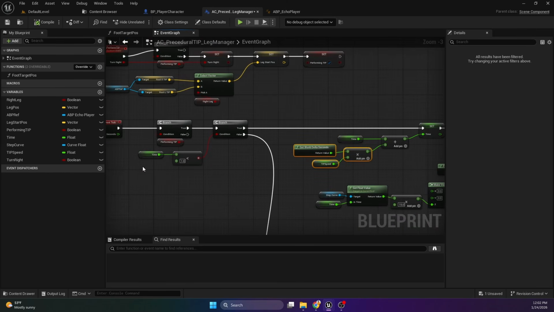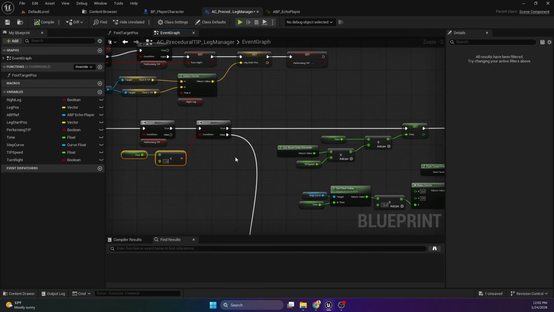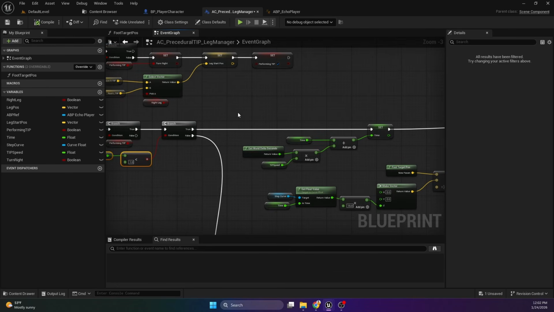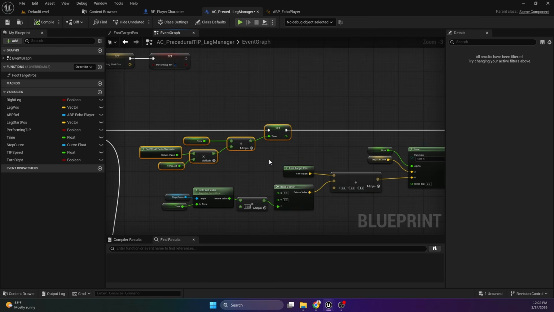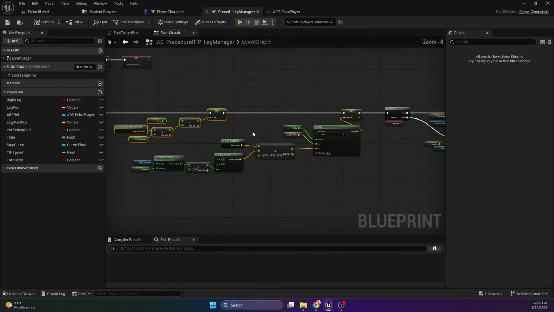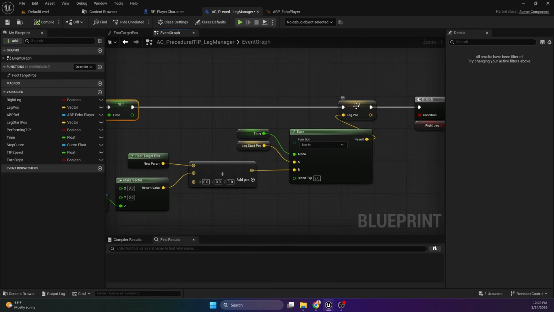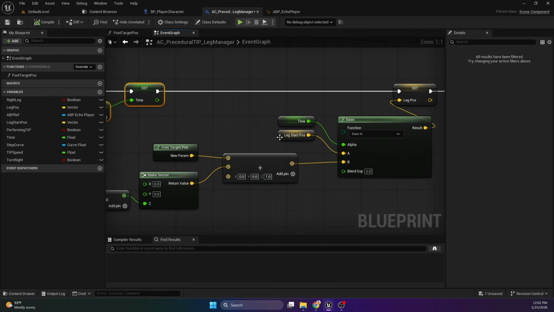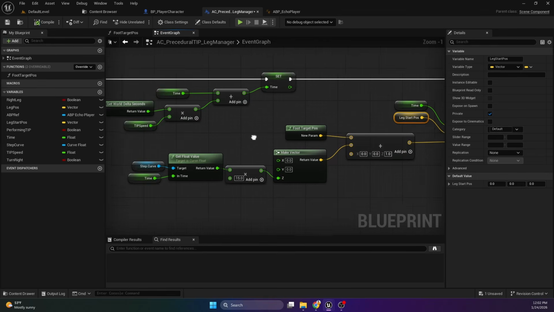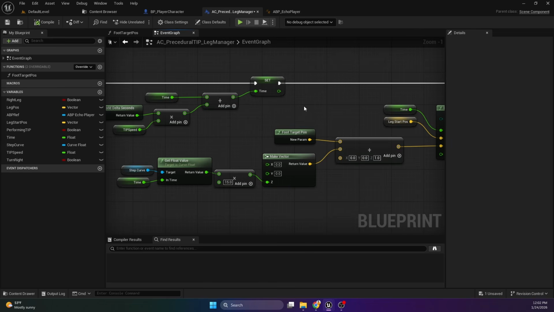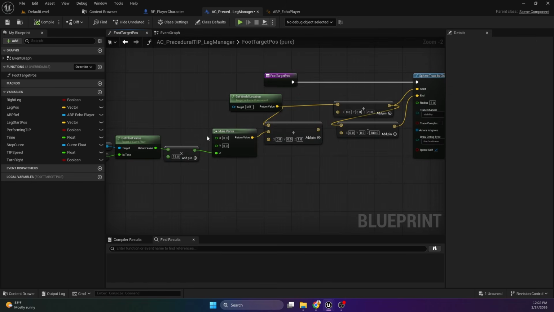So if our time is less than 1, we are increasing our time, which means we are going from 0 to 1, and simply we are updating our leg position variable with our leg start position, the current position, and this is our target position. Our target position is pretty simple. This will be our current world location of our current.